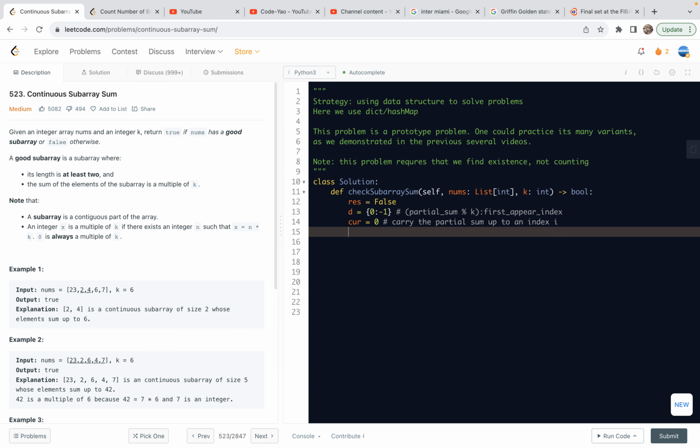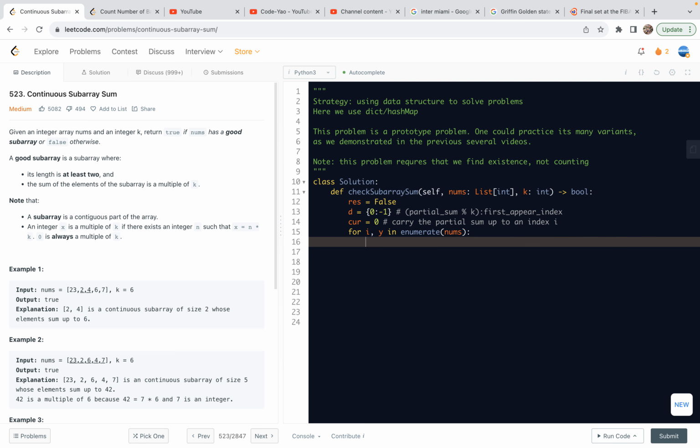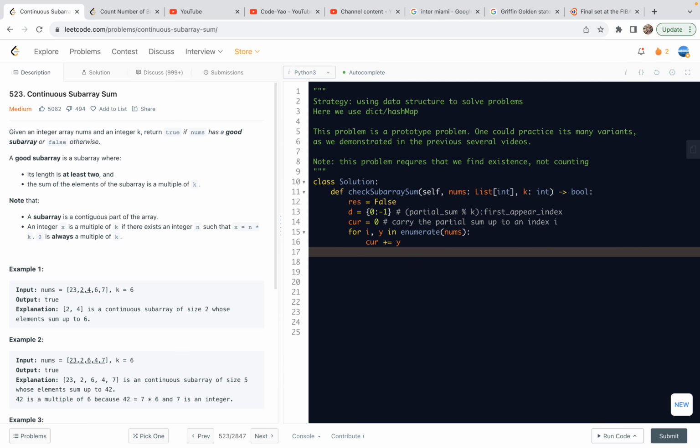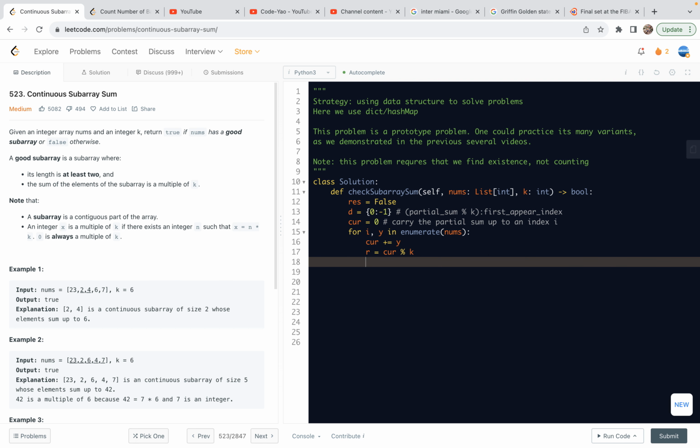With that said, basically we can do the for loop. We add some information by using the enumerate function: for i, y in enumerate(nums). Then at the current index i, the partial sum will be this. Then we compute the remainder, which will be current modulo k.